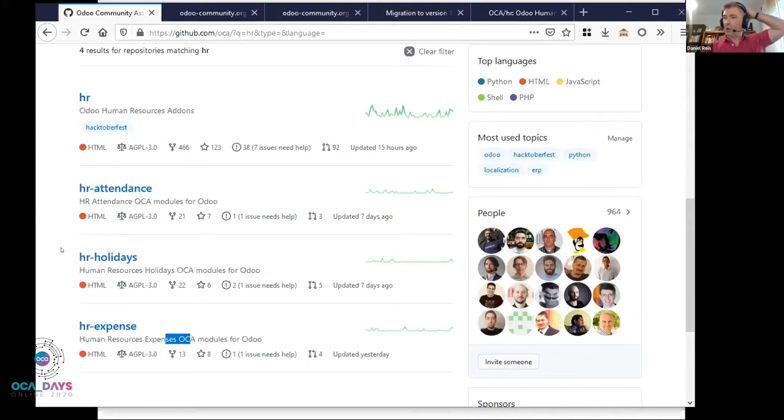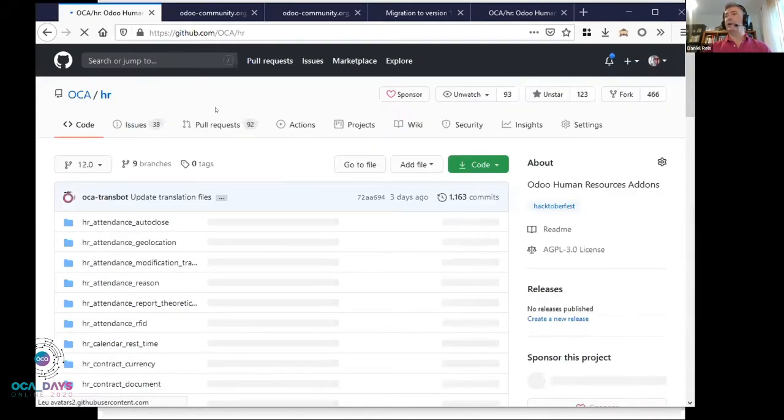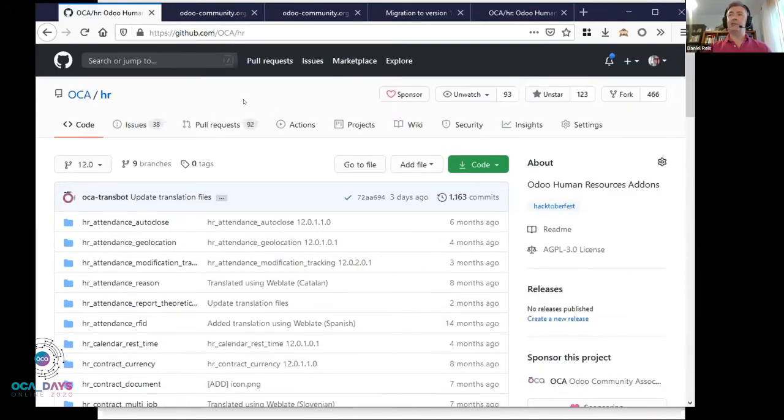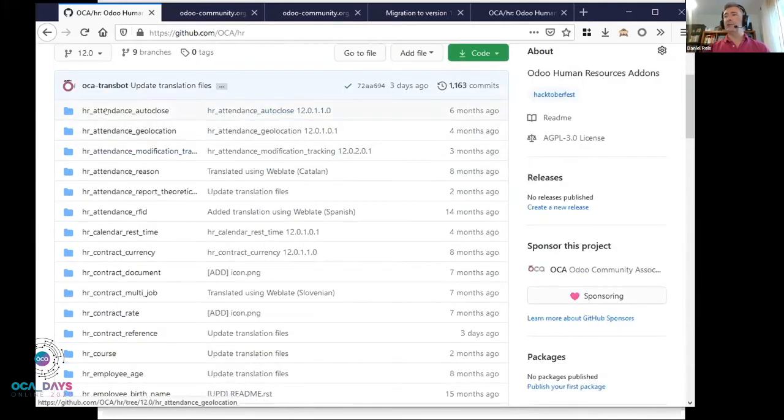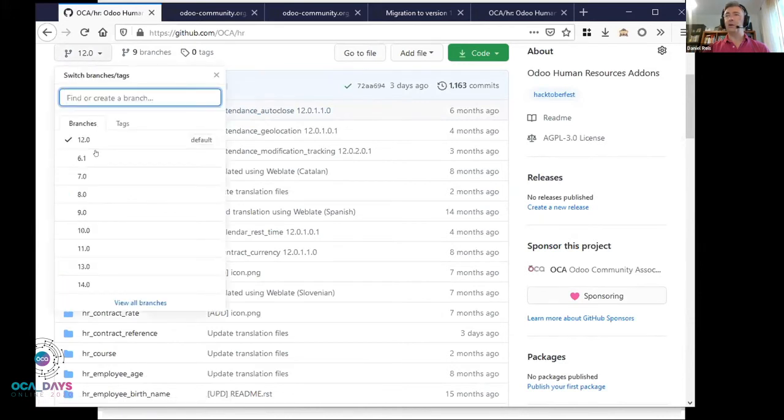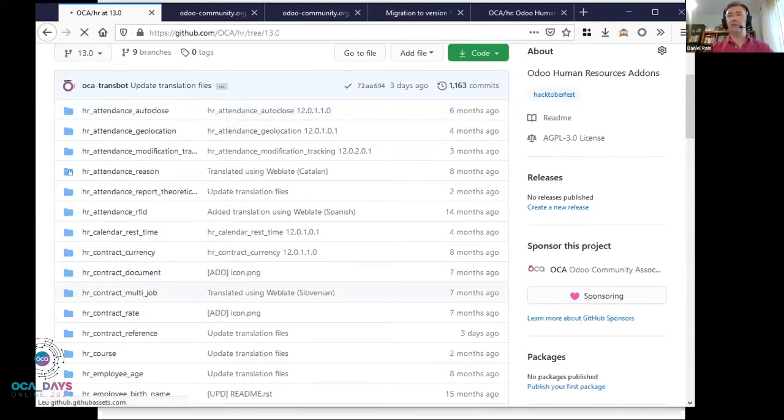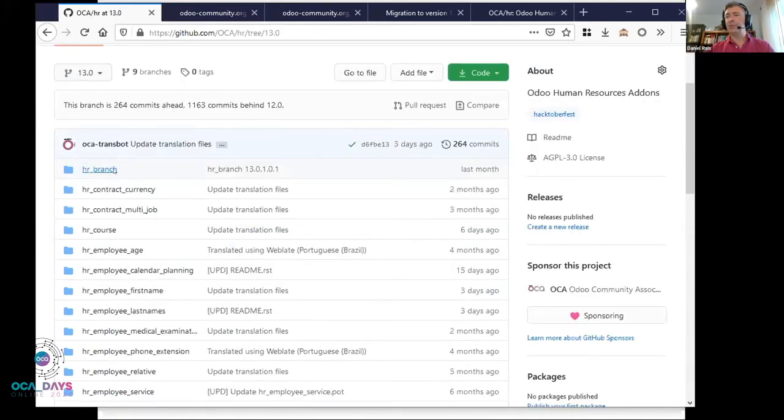There's a tool to help you browse modules from the OCA. I'll introduce you to that in a moment. Now, let me open the HR repo. So this is the human resources modules. You still see attendance here. I think the breakup was done from version 12 to version 13, and these are the branches. So we have one branch per version, following the same structure as the Odoo source code. If you want to propose a version 13 module, you should target version 13. So this shouldn't be new to you.